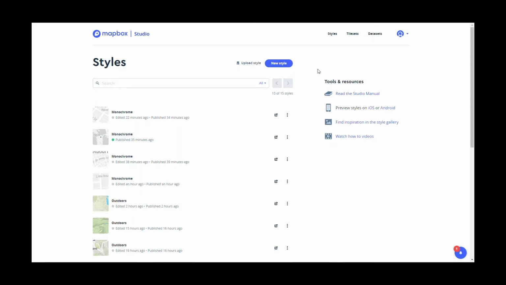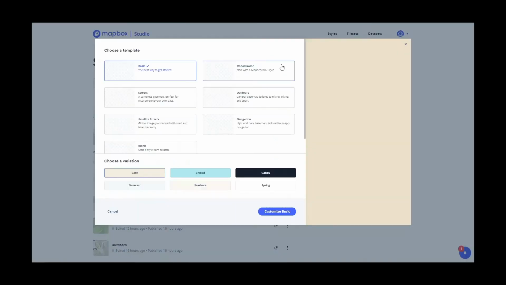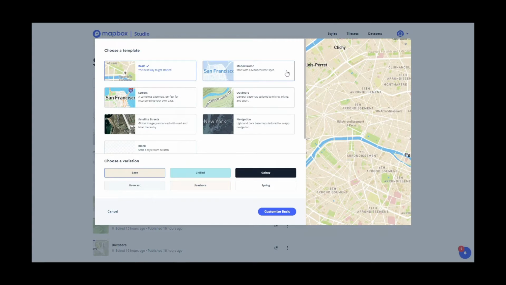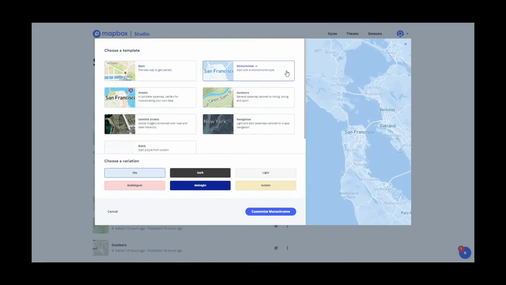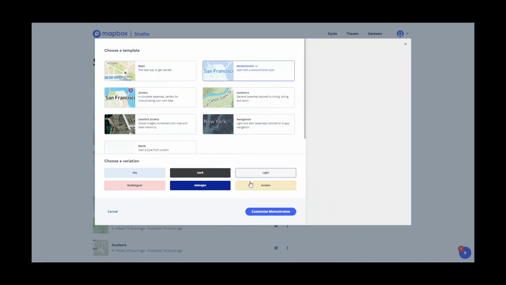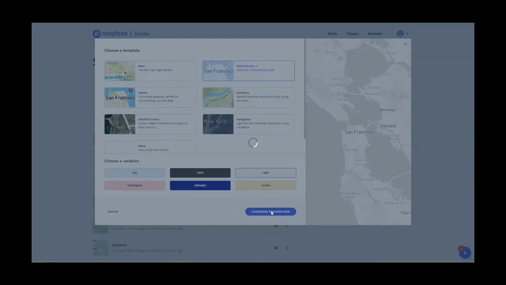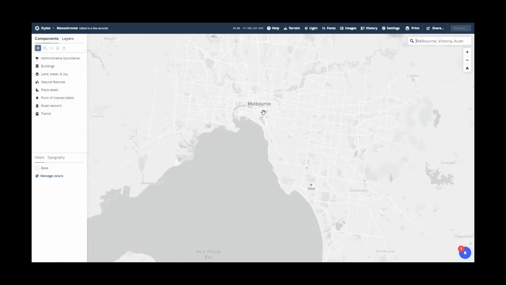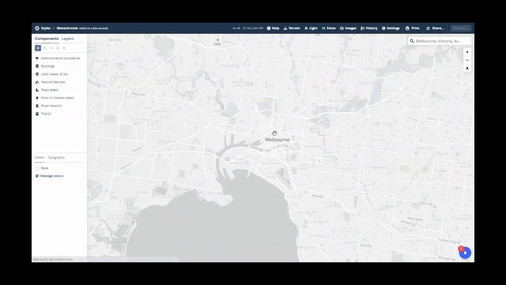Okay, so getting started, we're going to select a new style, and monochrome. So you can see the default sets to sky as a variation. You have all of these other colors that you can choose. For this tutorial I'm going to choose light and customize the style. And here's Melbourne.